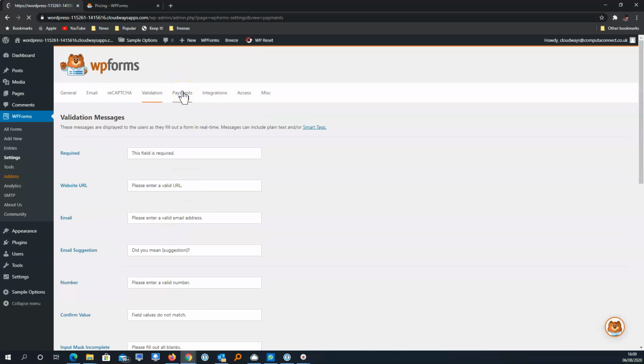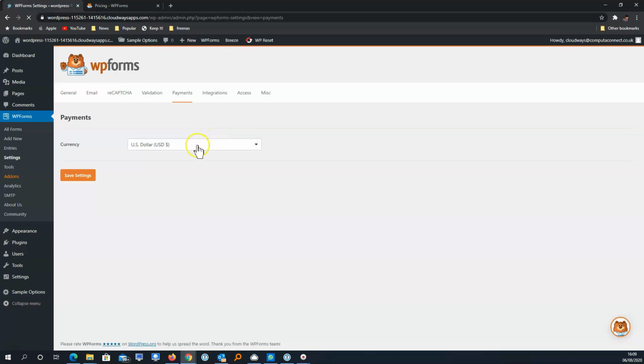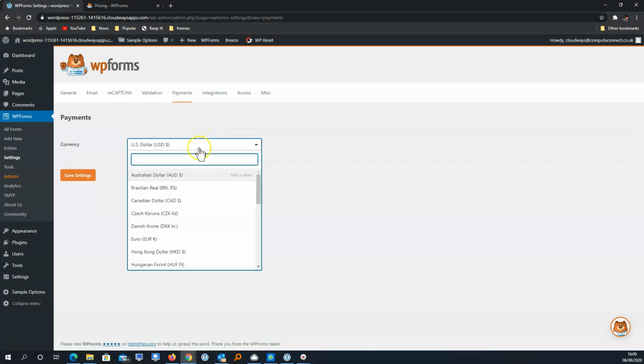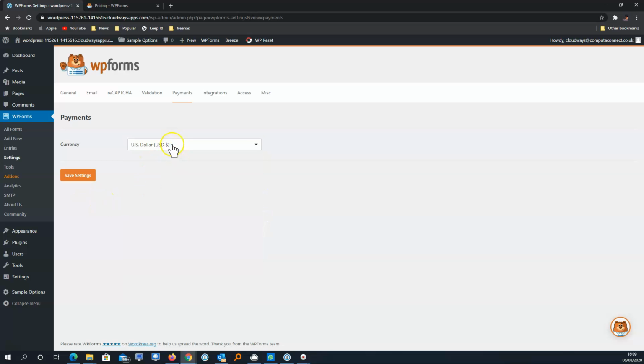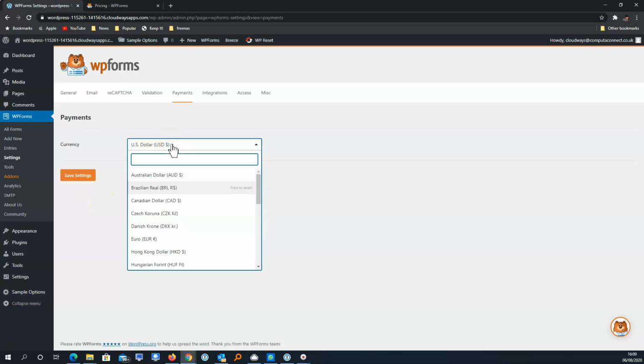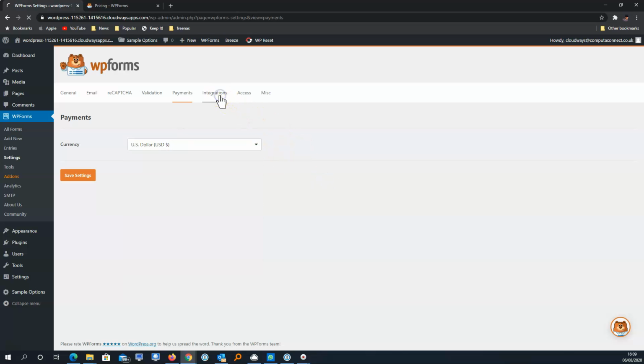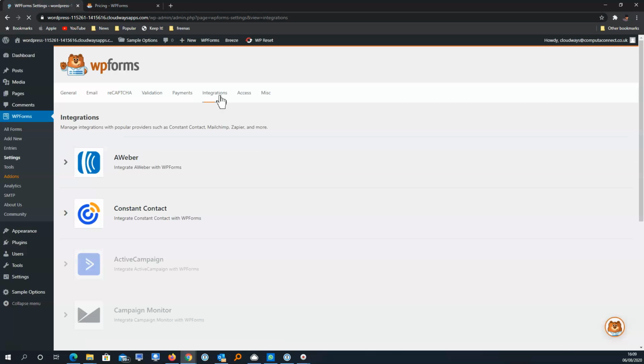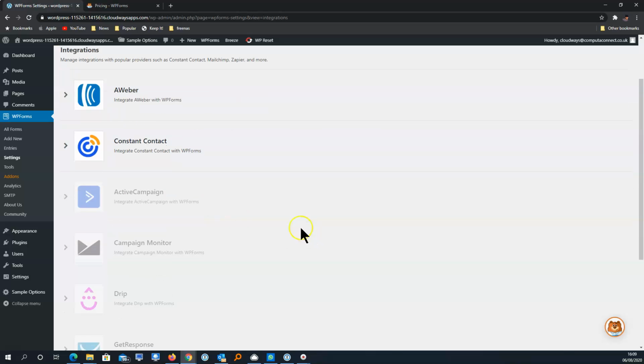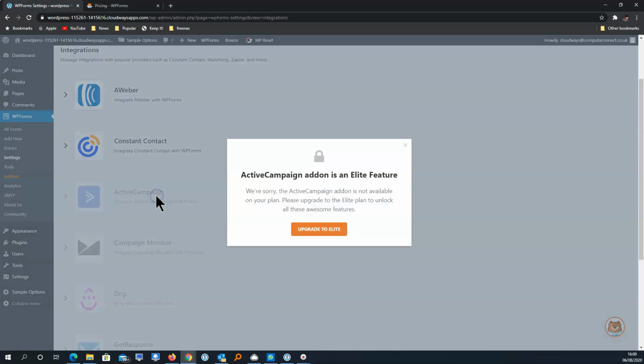Payment options. Yeah, you select the currency that you're using or collecting for your site. So you can choose US dollar or UK pound. Then they have several integrations. AWeber comes by default. I installed Constant Contact. If you want to use ActiveCampaign, you need to upgrade to a higher license than the one I'm currently got.